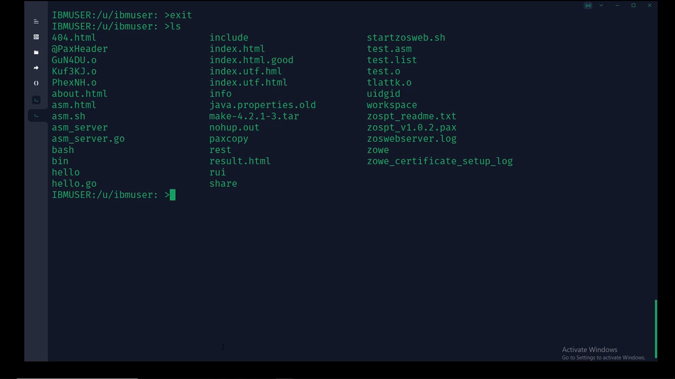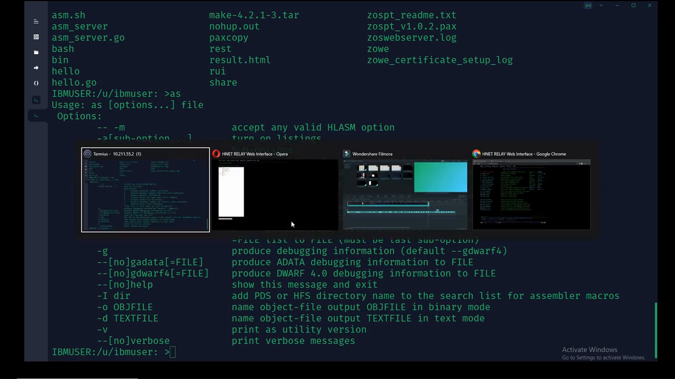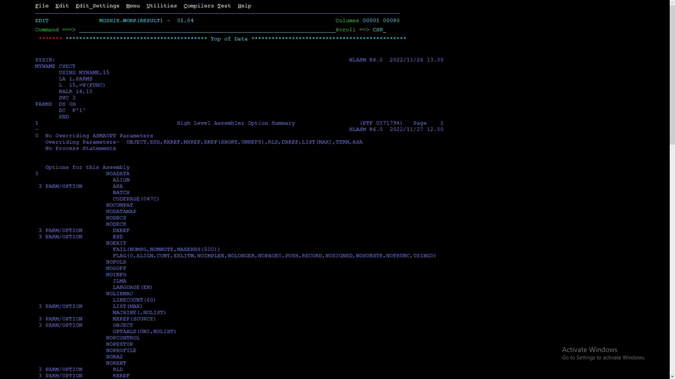So just with a bunch of HTML files, a simple Go web server, and then the built-in high-level assembler of USS, we were able to get this to work. Let's look again how this all works. Here it is. The trail of course doesn't work. I think this should be probably a load. Yep, I think this is a load. So this all works fine.